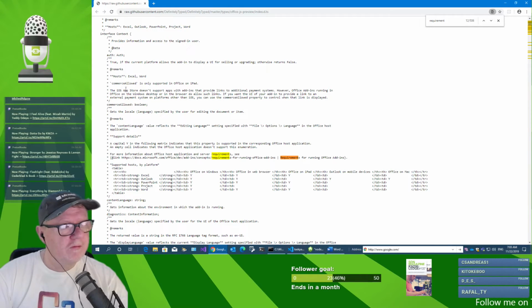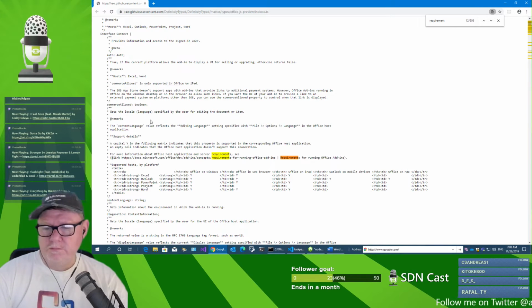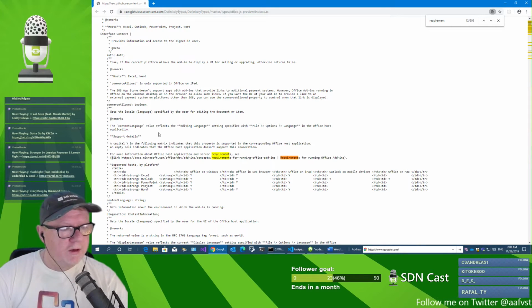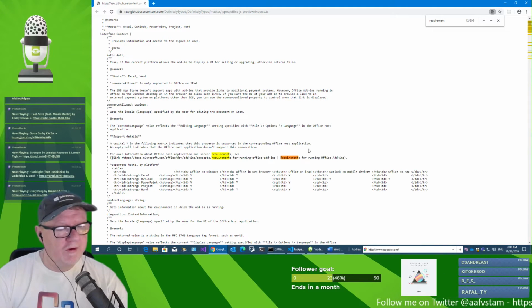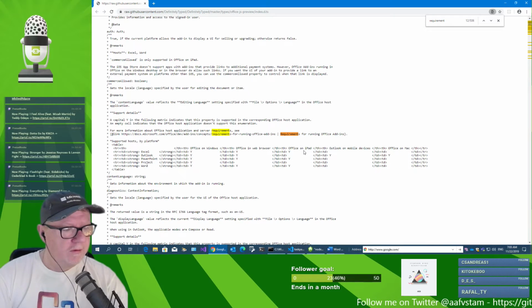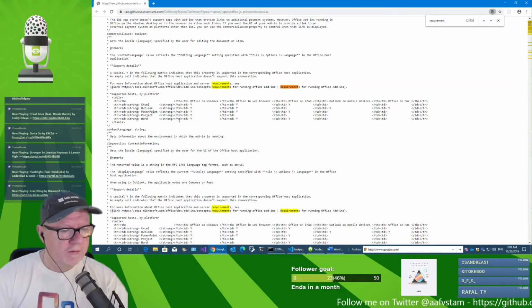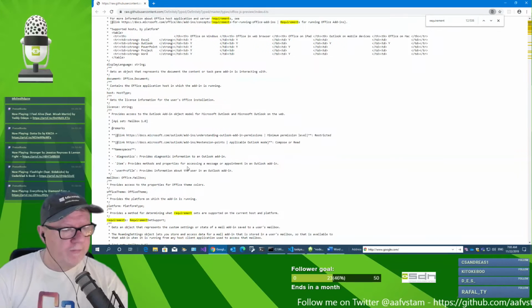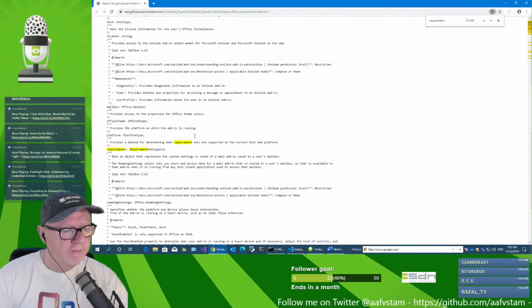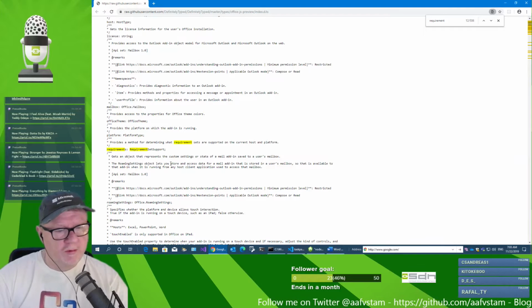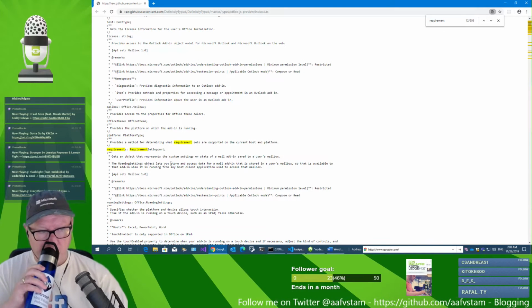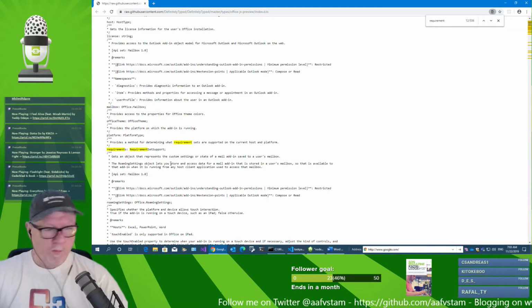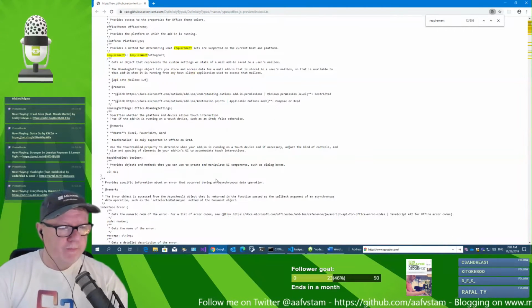Hosts. Content language support details. Capital Y in the following match indicates which property is supported. Okay. Interesting comments. Requirement set support. Hydrate.